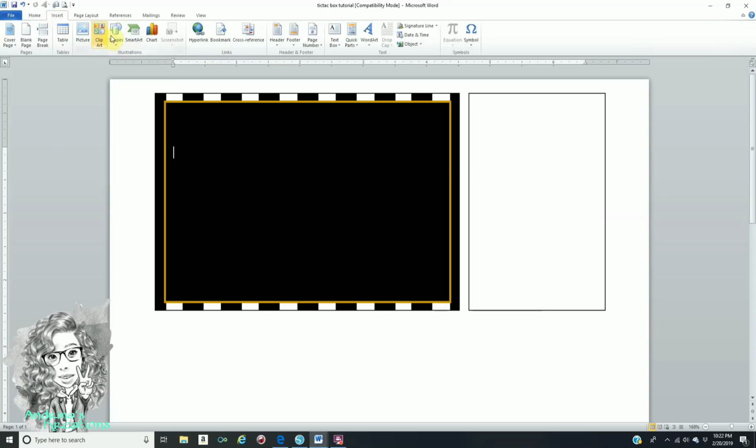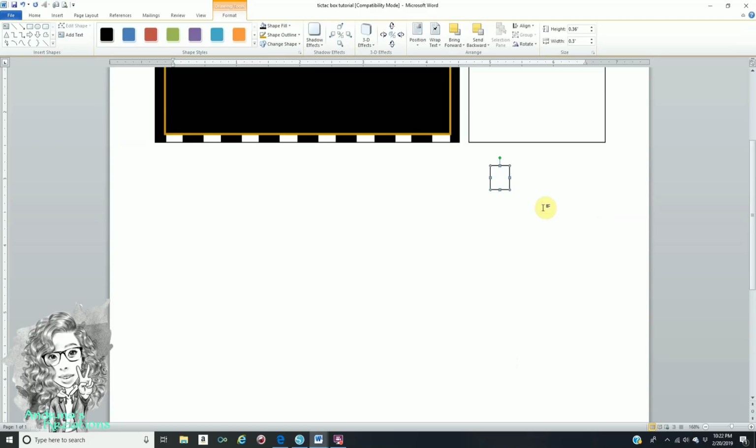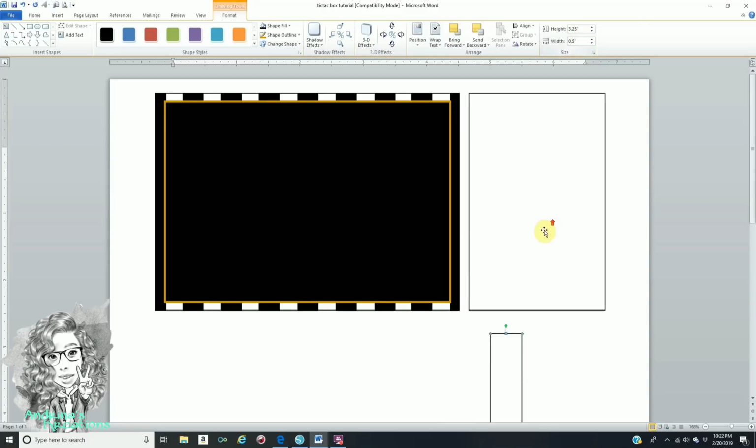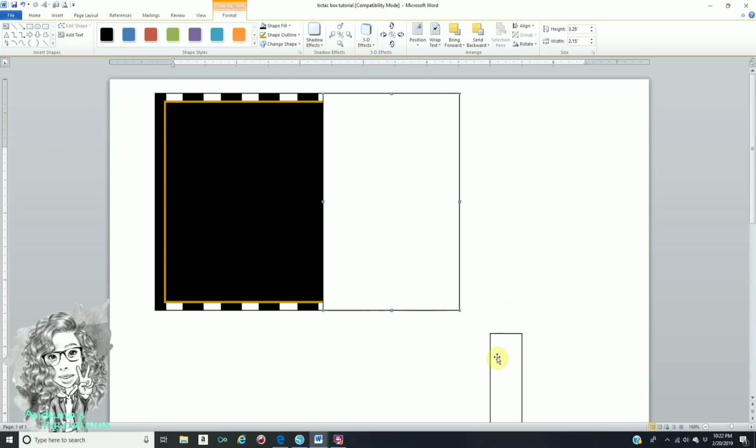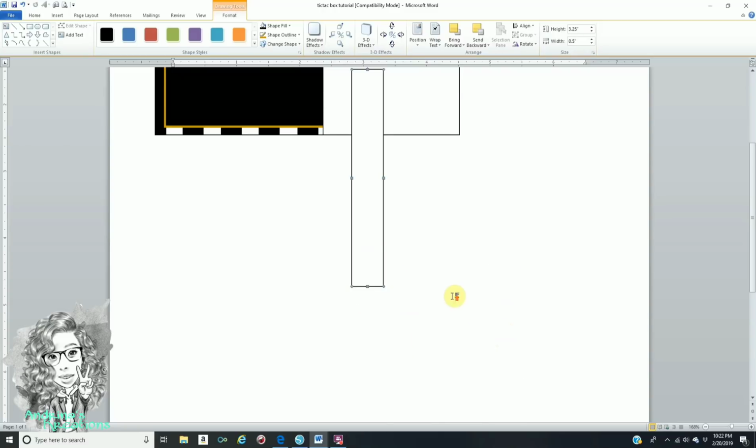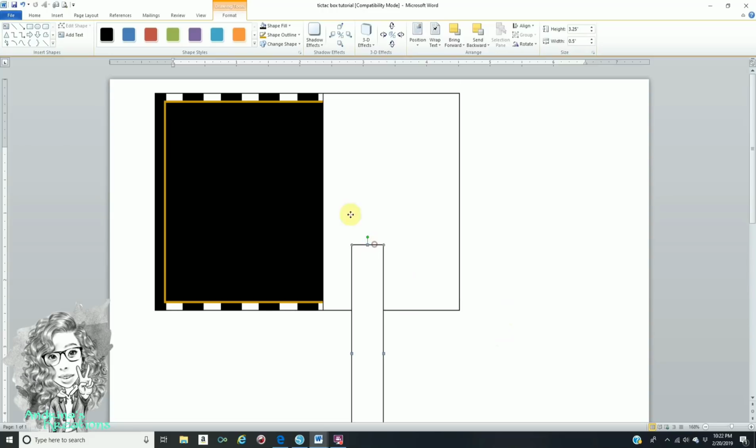So go to Insert, Shapes, Rectangle, make any size rectangle on your screen. Now for your height, you're going to type 3.25, enter. And for the width will be 0.5, enter. And then if you place the bigger rectangle right here on the right, and then this rectangle that we just did, you will place this one in the middle right next to it. That will be your guide.